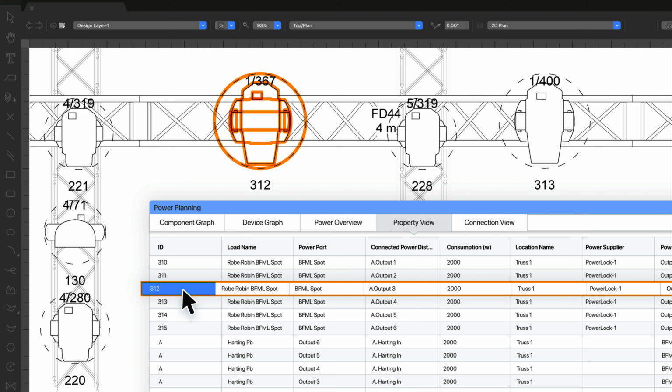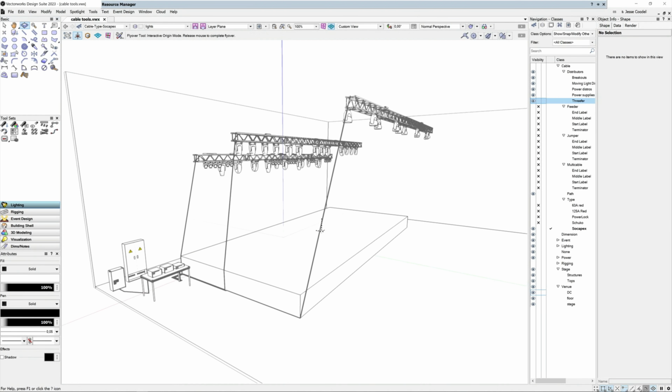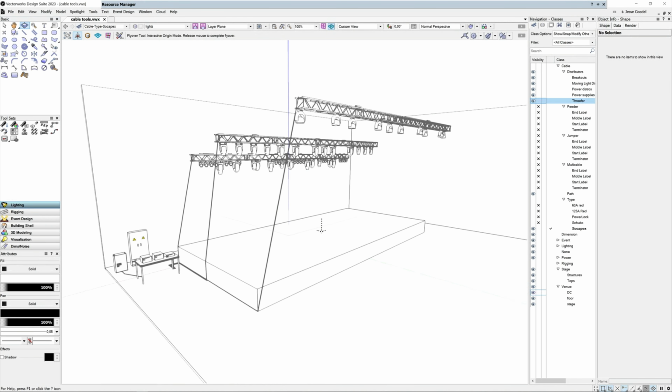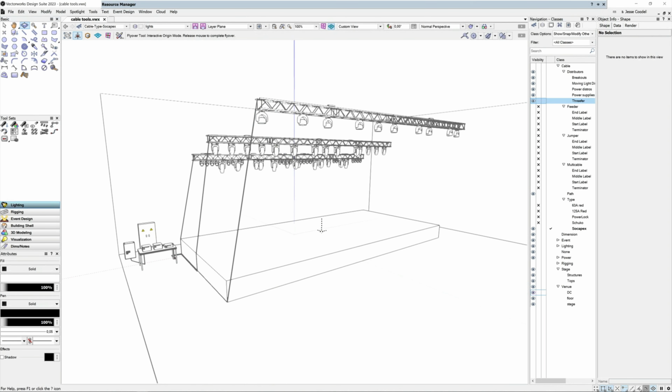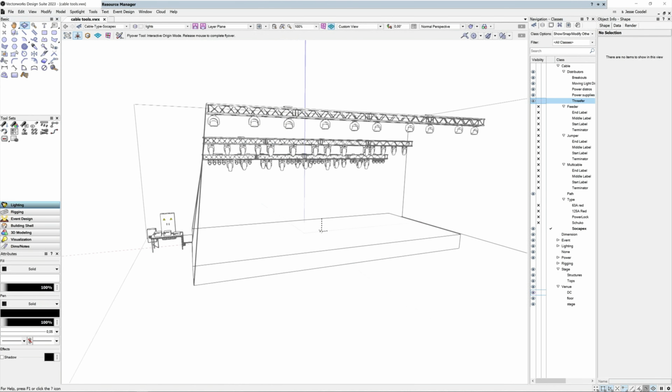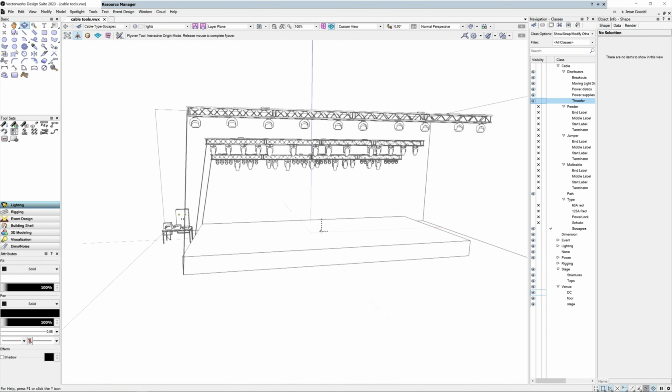Experience a faster cable planning process in Spotlight 2023. The new property view in the Power Planning palette will allow for easier selection and editing of objects in your model. New filter, sort and edit options in the property view will also make cable and device management more user-friendly. Additionally, there are improvements to how the device graph displays information, and a new modifier key has been added to the cable tool to control how it interacts with cable paths.